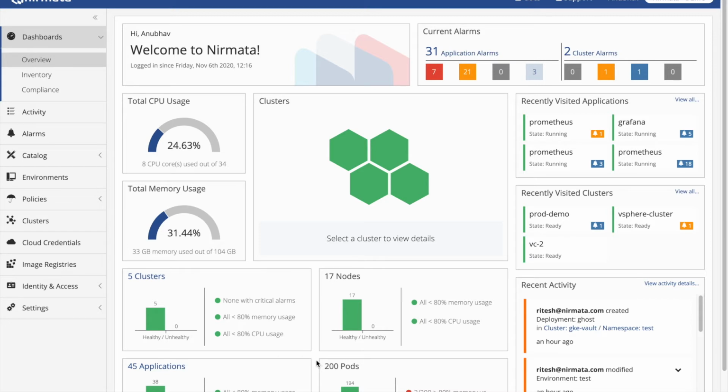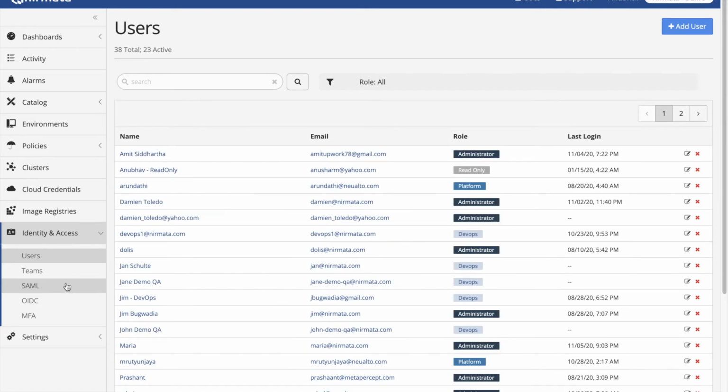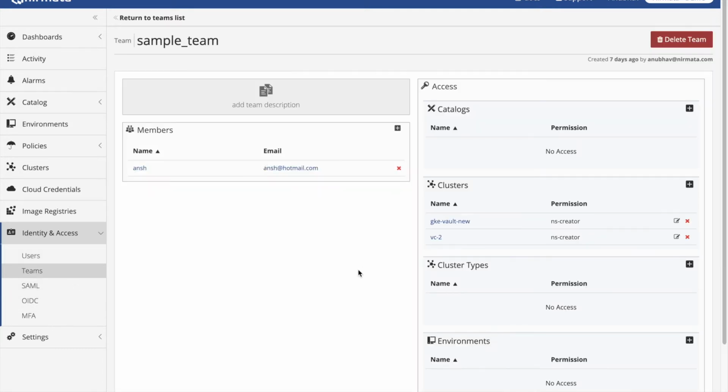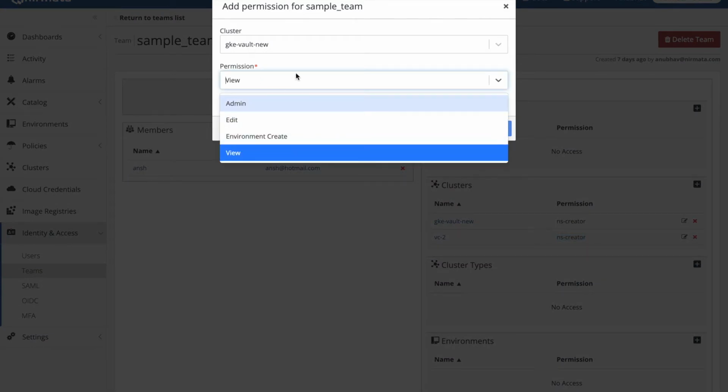Access control for your virtual clusters can be configured through the identity and access module in Nirmata. Along with authenticating users in Nirmata itself, Nirmata supports SAML and OIDC providers as authenticators for your team. Here we are configuring access for a user within a team for them to be able to create their own virtual clusters. It's important to note that they have to have NS creator permission, which can be granted by choosing the environment create option.